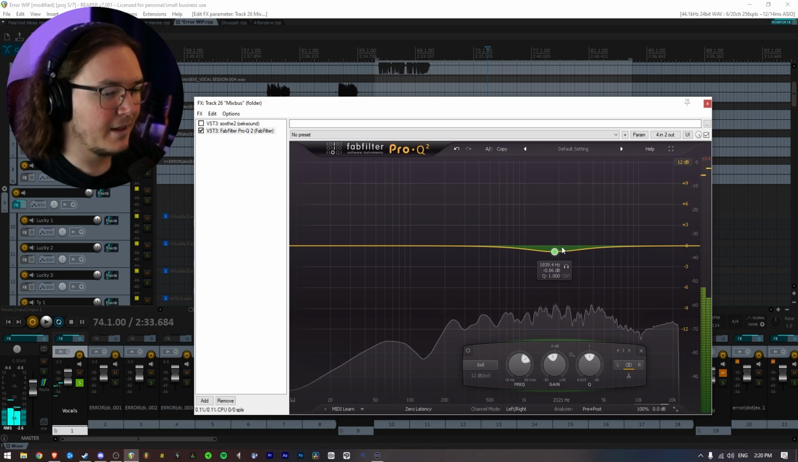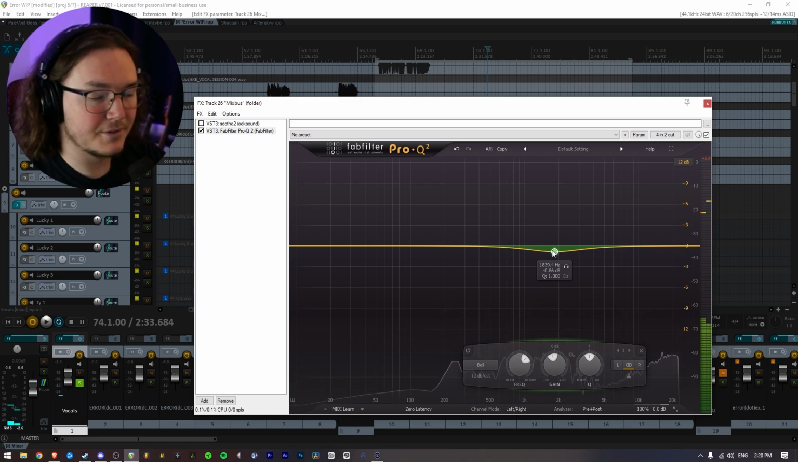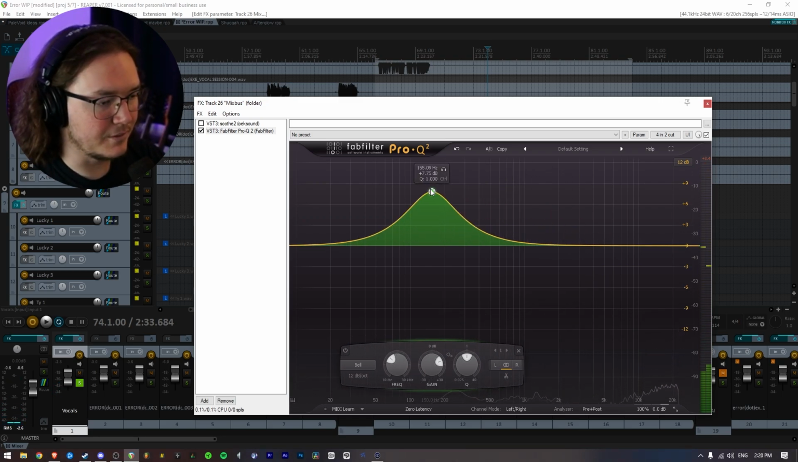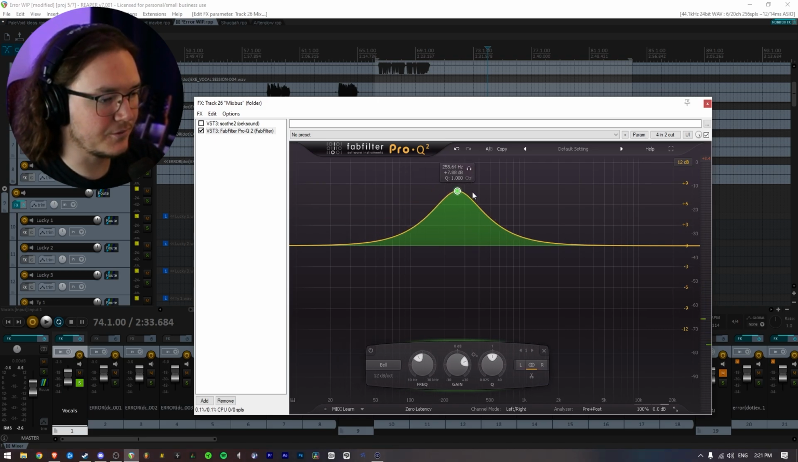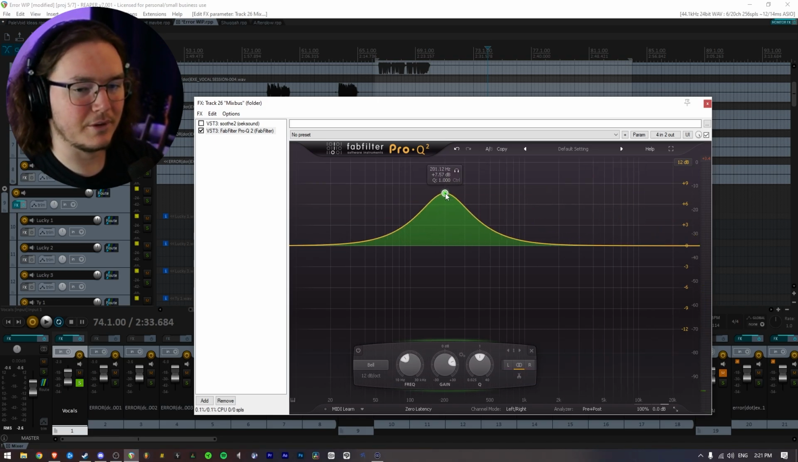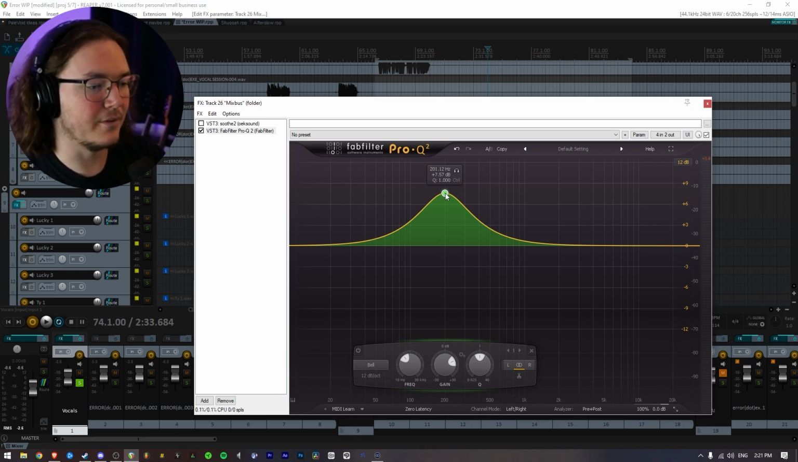Just like that. However, some vocalists are different, and so what you can do is you can make a big boost and you can sweep around, and you'll hear exactly where the vocals get drowned out, and you'll hear exactly where they kind of fit by doing that. So I'll show you that now.